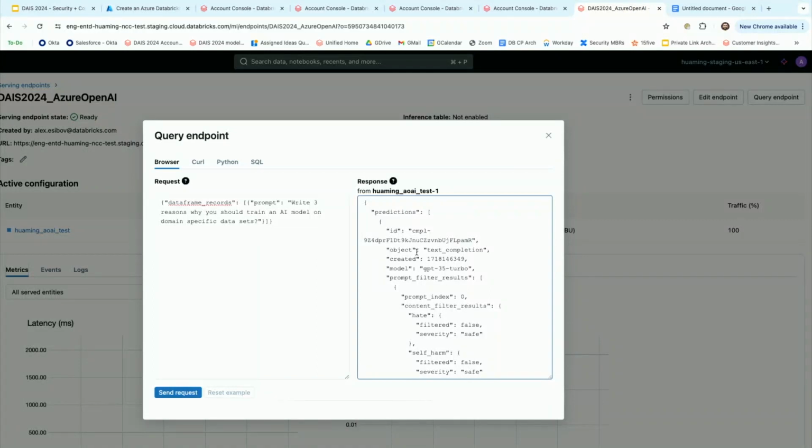Now I've built a model here that's actually querying from Azure OpenAI. So I will send a request.